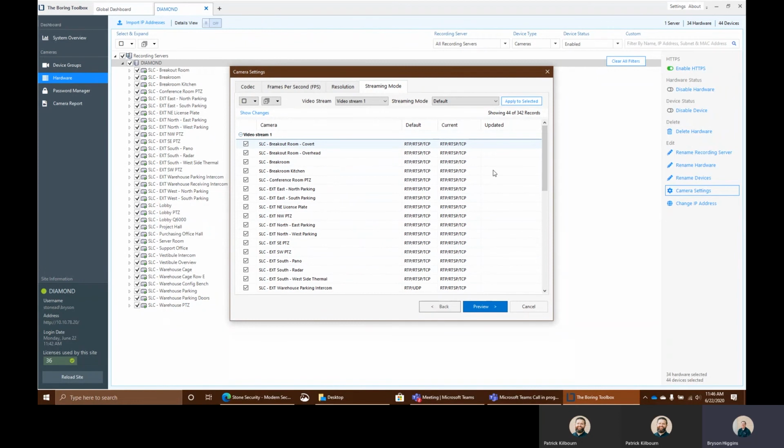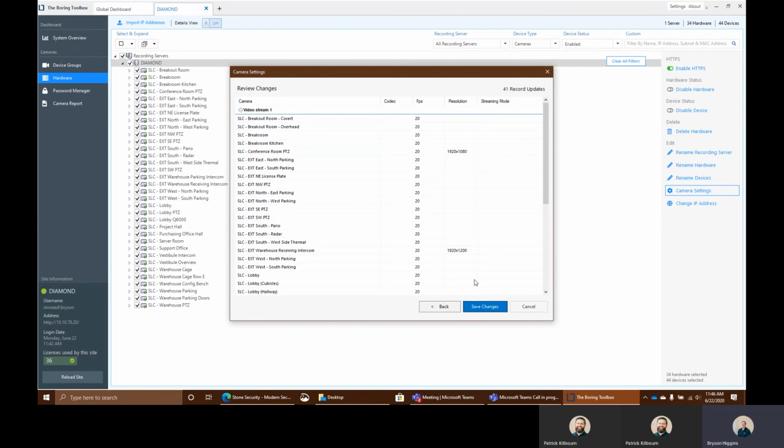But now once I've made all my changes and set my settings here, I'd go ahead and hit preview. This is going to preview all the setting changes that I'm making. You'll see that it's going to apply the 20 frames per second, and the resolution changes all across the board. And if I just hit save changes, it's going to apply those setting changes for me. And that's it. That's how you change camera settings within Boring.